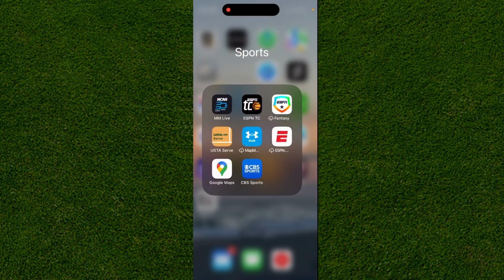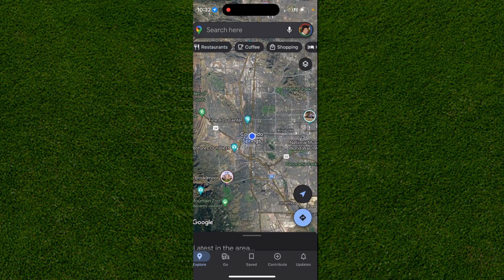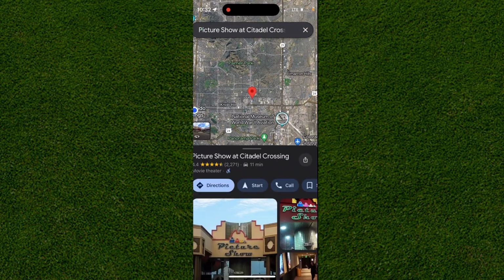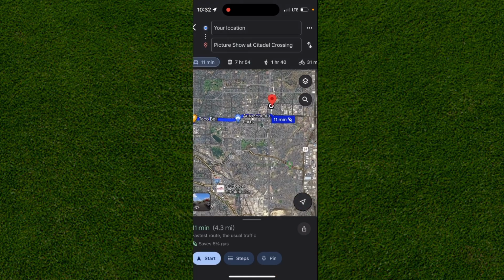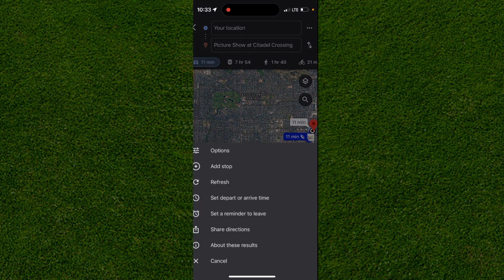Adding a stop in Google Maps is really easy to do. First thing you do, you open up Google Maps, and let's just say you select a destination you want to go to. From here you click on directions, and in the top right hand corner you just click on the three dots. Now when you click on that, we have a bunch of options, but we just want to click on the second one, which is called add stop.